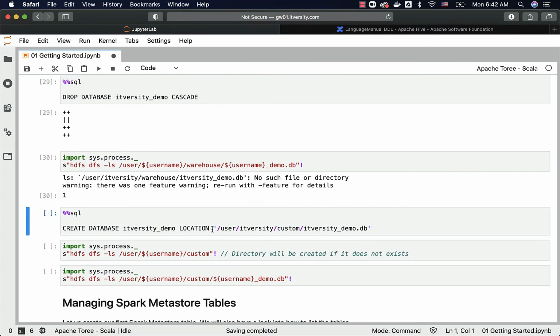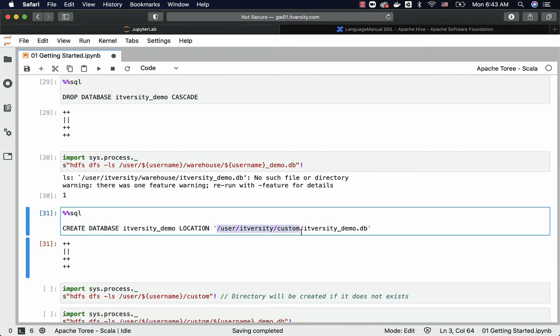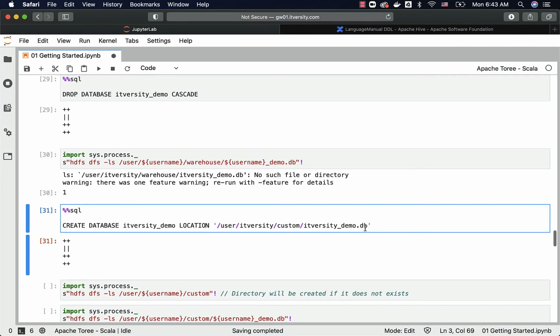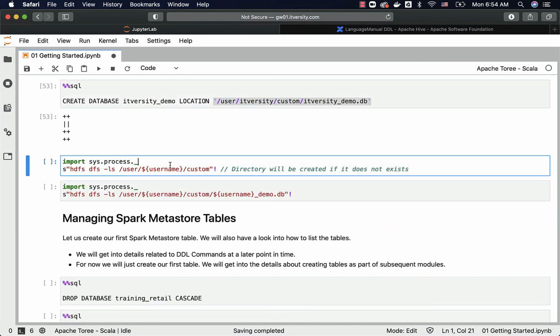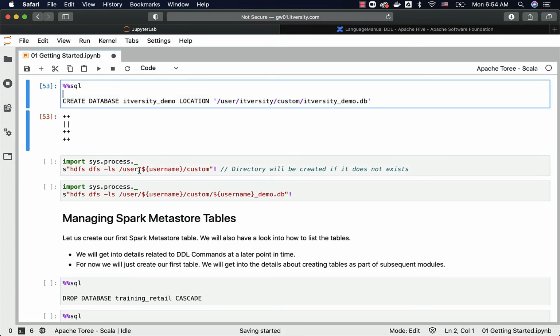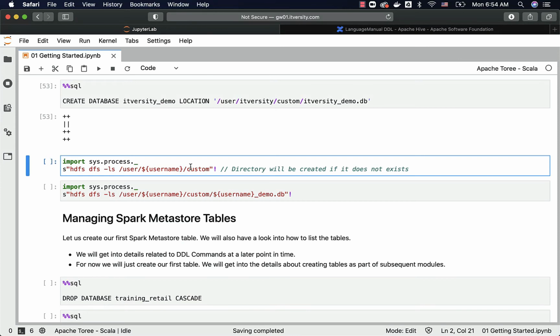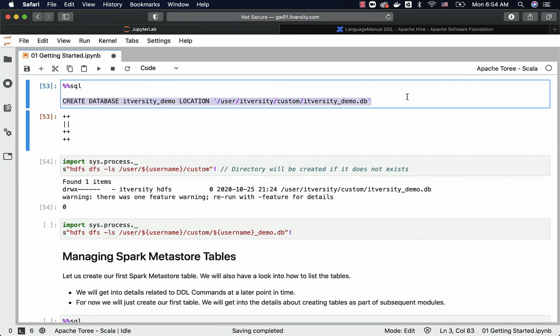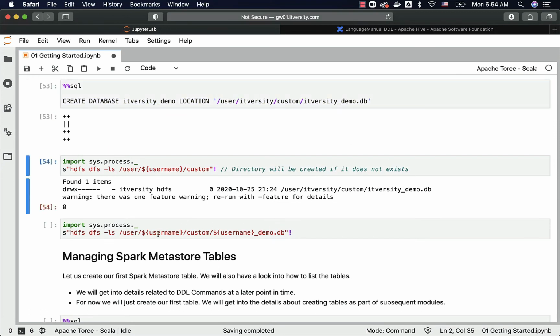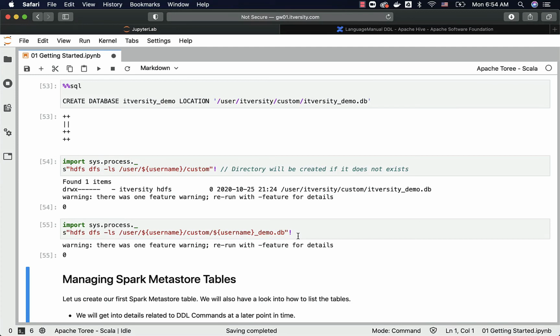Otherwise it will go to the warehouse directory. Using the location keyword here, in this case, I have used a custom location, user ITversity custom ITversity underscore demo.db. If custom and ITversity demo.db don't exist, it will just create those and it will create the database. As the database is successfully created using this location, let's validate these locations. I am running hdfs dfs -ls under /user/ITversity/custom. It will show ITversity underscore demo.db, which is specified as part of the location earlier. Also, if you look at /user/ITversity/custom/ITversity underscore demo.db, you will not see anything because we just created the database, but we haven't created any tables in that database.